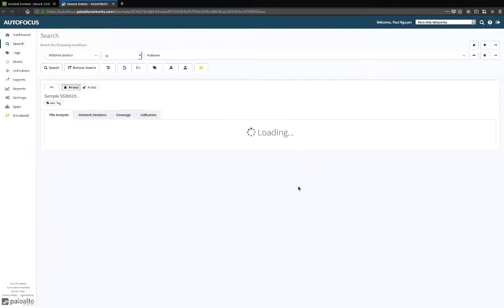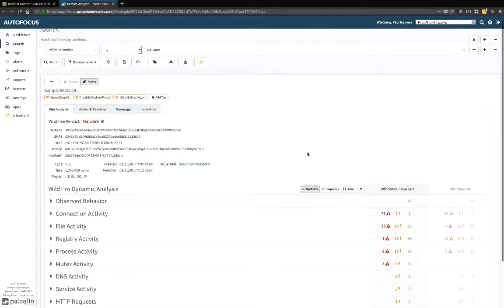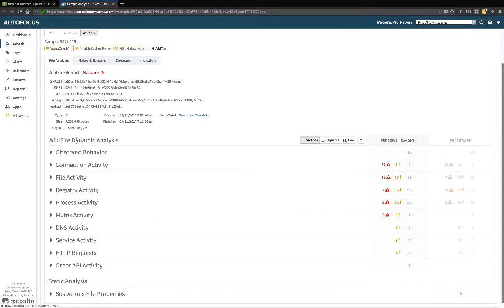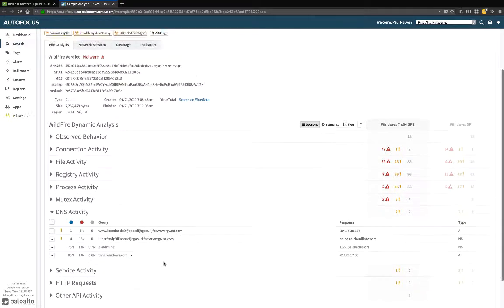Let's cross-launch into AutoFocus to get more context around this malware campaign. This drops us into AutoFocus with threat intel around the WannaCry malware. Right away, you get the WildFire verdict, which came back as malware. You can view the WildFire dynamic analysis report. You can see things such as file activity, observed behavior, and any DNS activity that was generated.